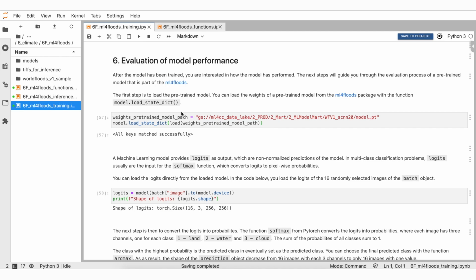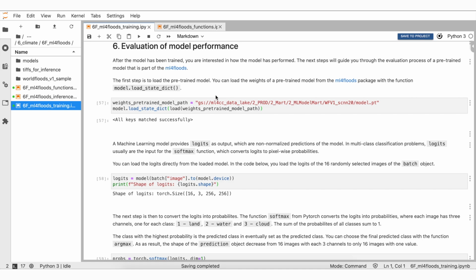So the first step is to load the pre-trained model, and we can load the weights of a pre-trained model from the ML4Floods package with the function load_state_dict. And this is what we do here. So we specify the model with the experiment number WFV1_SCNN20. We define the model and then we apply the function and we load the pre-trained weights. And this is what we do here. So we apply the function load_state_dict and we load the weights of a pre-trained model.